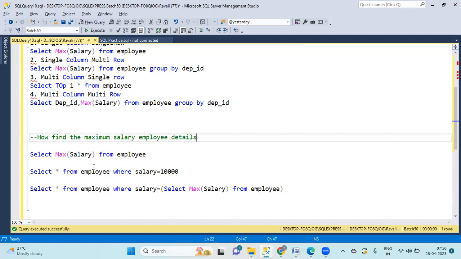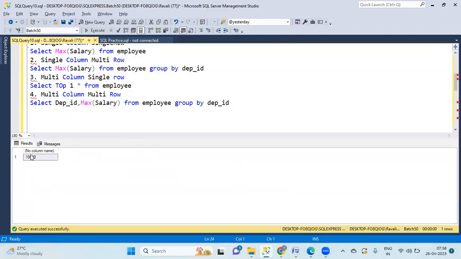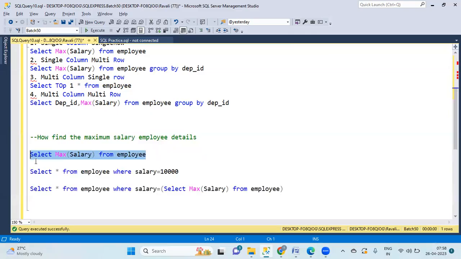So what we did, first we find the maximum salary from the employee table, then taking that output and checking who is taking that maximum salary. That I am achieving through the subquery. So if you see, this query is returning single column, single row. Okay. And let me write one more.